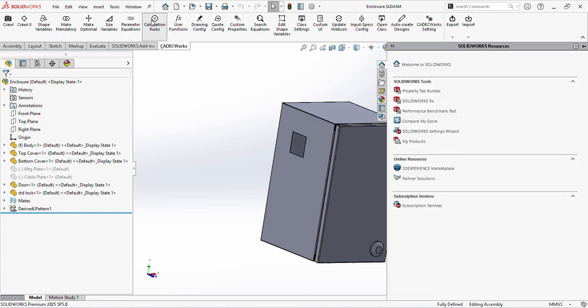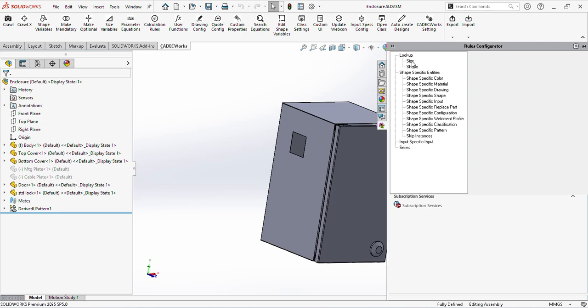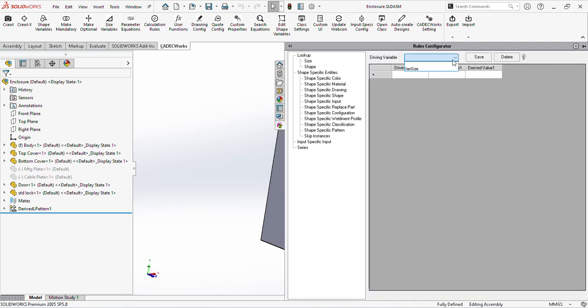I'll go to calculation rules, size. In driving variable, I'll see the driving variable which has validation as fixed. Then I'll specify some driving values as 4, 6, and 8. These are the fan sizes. And if these values are chosen, then the variables which need to be driven by those are the derived variables.